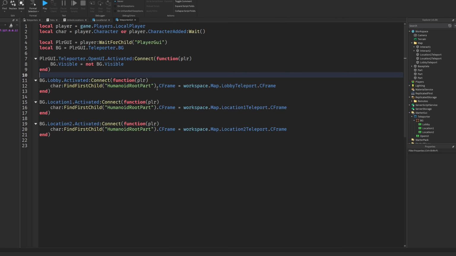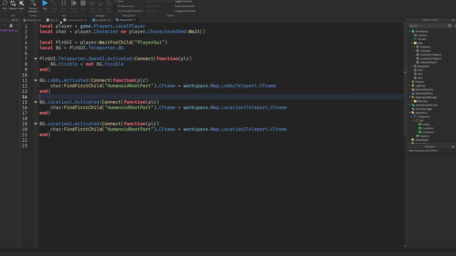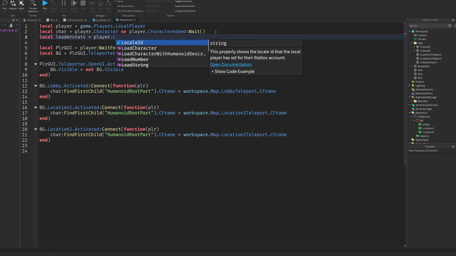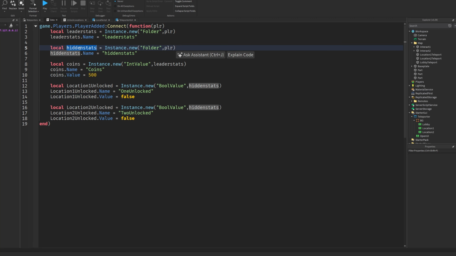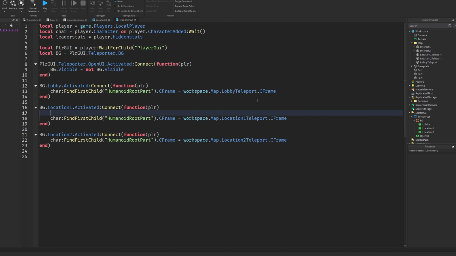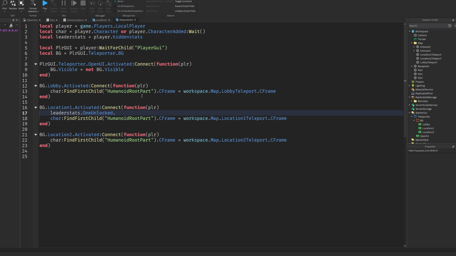Now we need to make it so you can't teleport there unless a certain value is true here, right? And you can kind of guess where this is going to go. We will actually just get the leader stats at the top here because this is a local script. So local leader stats is equal to player.leader stats. And actually in this case we need the hidden stats because we're checking if these are unlocked. So we will just get the hidden stats. And we will just do a simple check here for leader stats dot location 1 unlocked dot value.